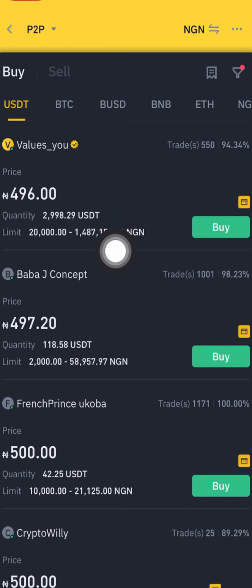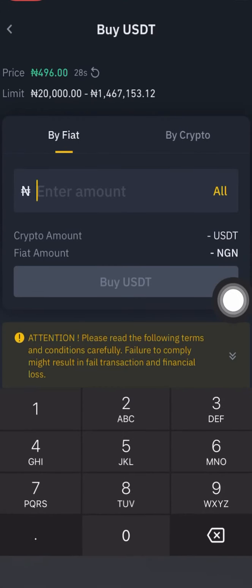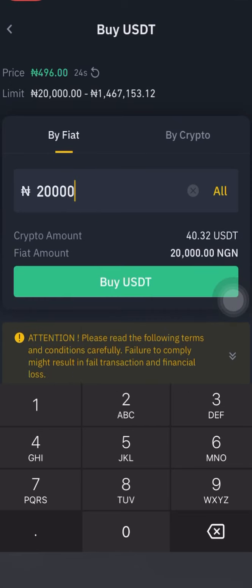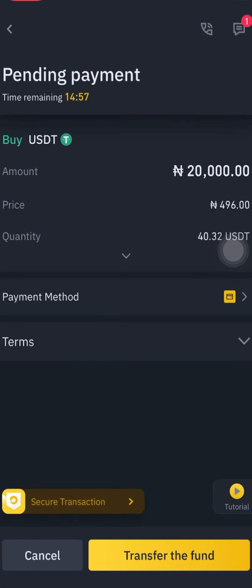So we proceed by clicking on buy here, input the price that we want, 20,000, and click on buy. Then once you click on buy, this page loads. Once this page loads, you would see the amount of USDT you'd be getting.